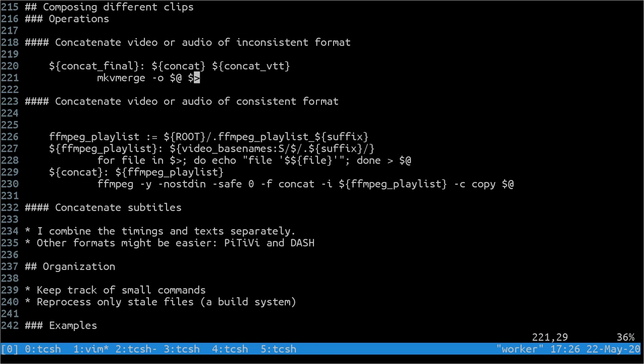Anyway. So I showed two ways. One is mkvmerge that does all the re-encoding, that's not as fast and in a way not as flexible. But ffmpeg, I never figured out how to get to do what I want, so I only use it when they're all the same encoding. There are some other ways you could do this that are actually better.